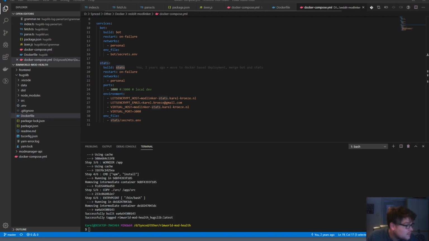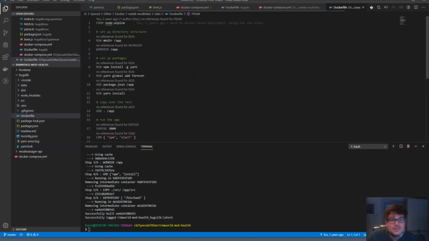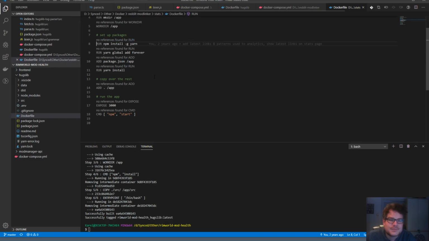We want to look at stats because the bot is a Python project, but the stats is also a Node project. So that should basically be the same kind of deal. So we're using Node Alpine here. Alpine is just a more lean version of Node. That's fine, that shouldn't actually make a difference. We need to do run, not CMD. Apparently that helps.